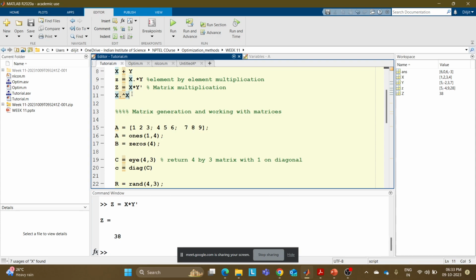And also, when you are taking the power of x to the power x, or x to the power y, you need to do it in a dotted form only, because otherwise it will try to do matrix multiplication and this method will fail. So if you do x dot star x, it will be 1 to the power 1, 2 to the power 2, 3 to the power 3, and 4 to the power 4.